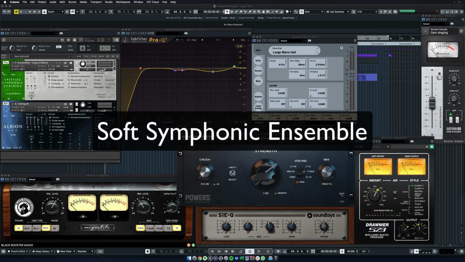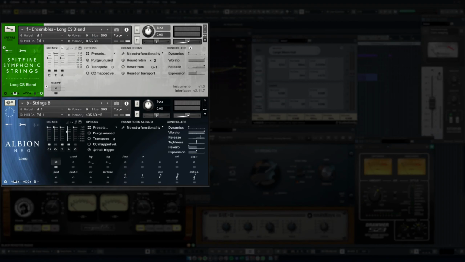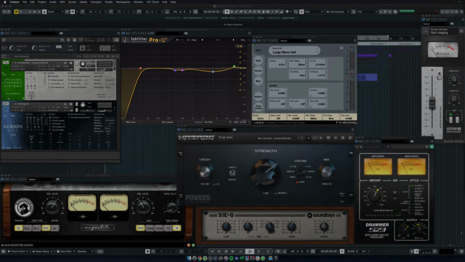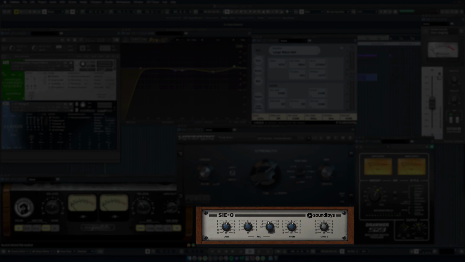This first one uses 2 ensemble patches. I call it Soft Symphonic Ensemble. It is a blend between Spitfire Symphonic Strings and Spitfire Albion Neo. Check the patches used, the microphones and the release sample sliders. I wanted something that sounds both delicate and large. I've EQ'd it to make it softer in the high mids and remove the buildups at 300 and 500 Hz. I've added another EQ on top to bring out the highs a bit more and to add some bottom end as well.